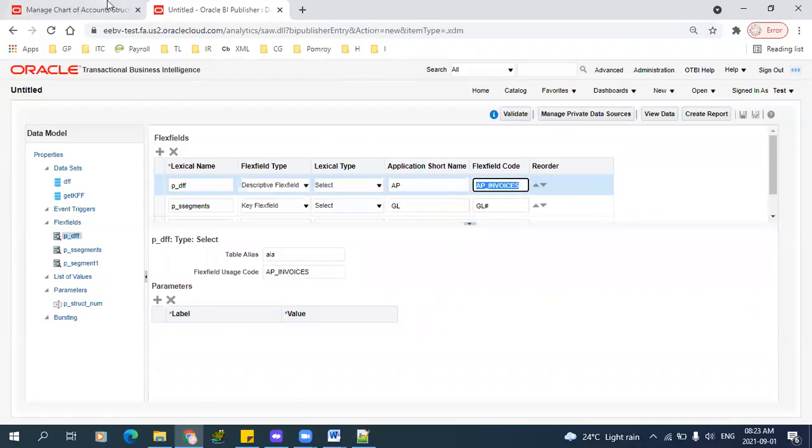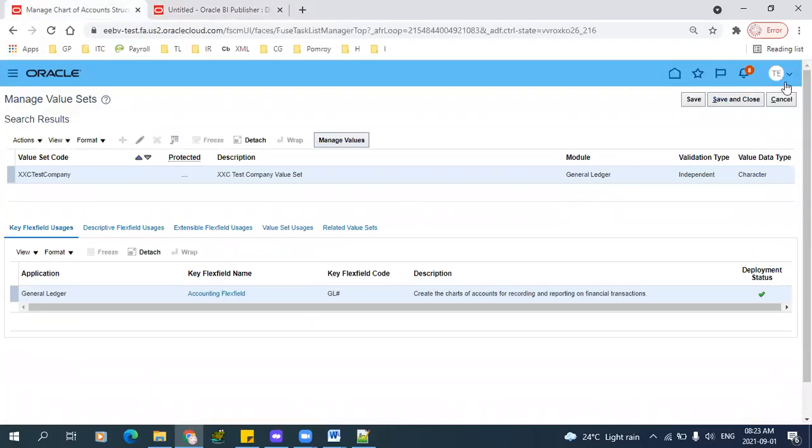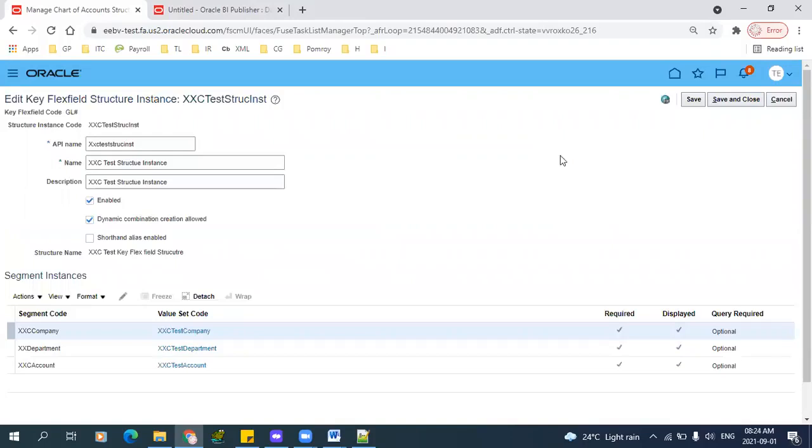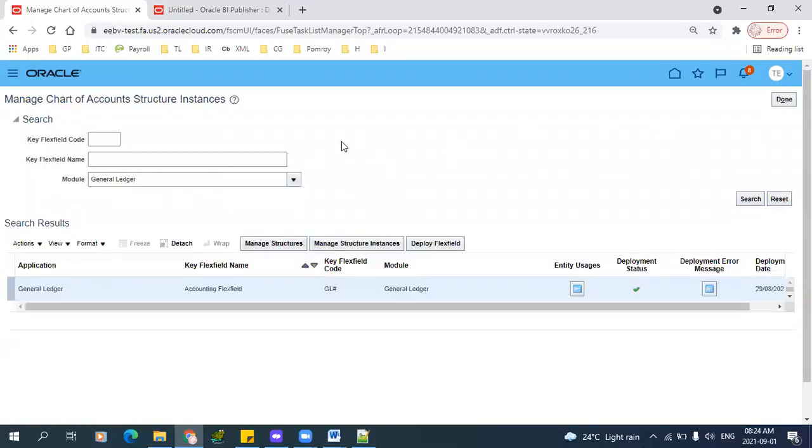First, we'll see how to find the descriptive flexfields in the application. Mostly we will not use this one in real time. Directly we will get the columns from the table itself, attribute 1 and so on. This is chart of account structures. Now we'll see the descriptive flexfields.